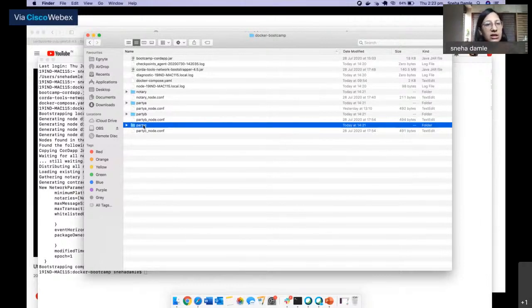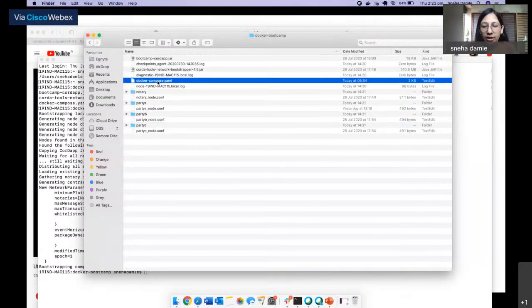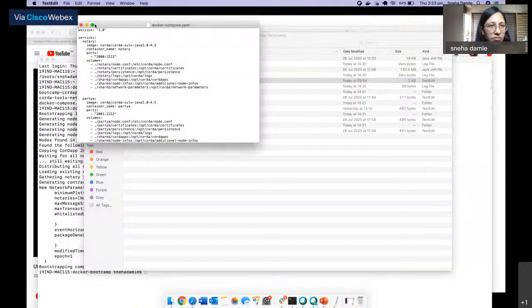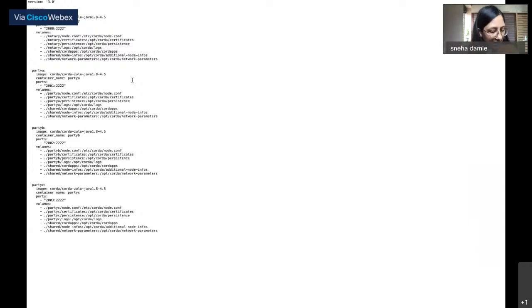Now let's move on and talk about the Docker Compose file. Before starting off a local network using Docker, let's talk about the Docker Compose file. So basically, to spin up multiple containers simultaneously at once, you can use the Docker Compose file. If you look at the Docker Compose file, it will spin up different containers.